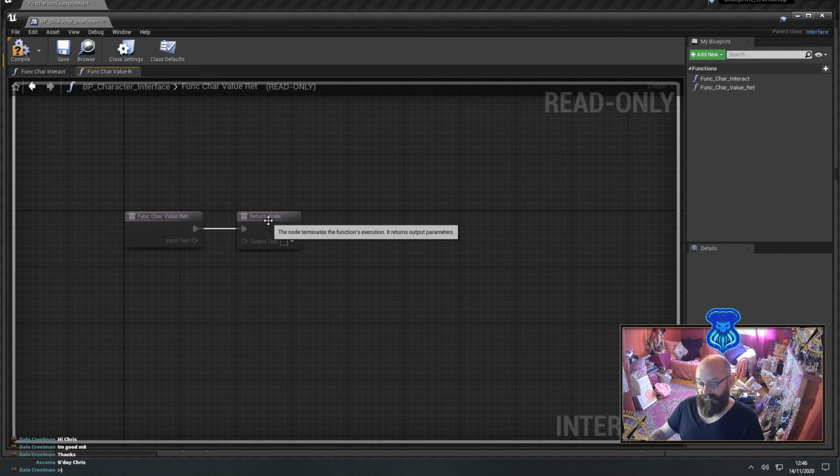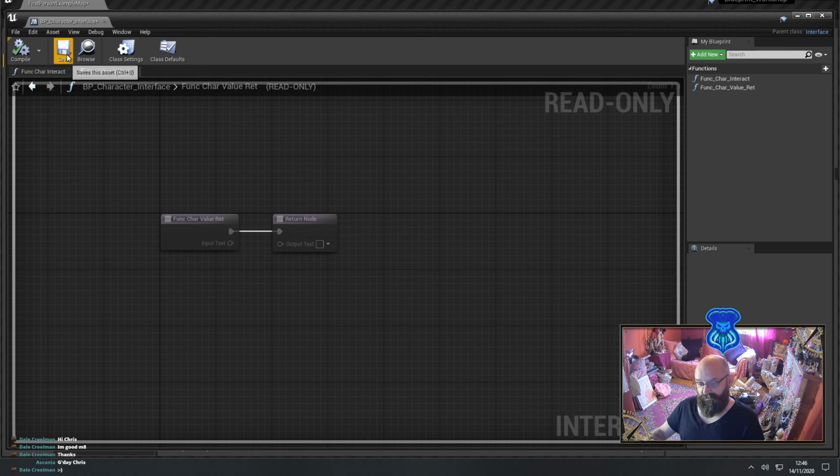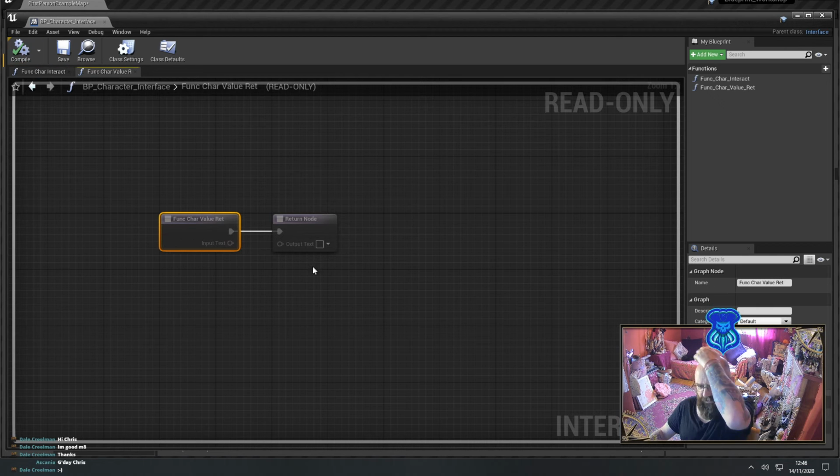Okay, so now we have input text and output text going into our return node. Compile and save. Now, do I need input text or do I just need output text? I think I probably just need output text, don't I? Let's have a look. Compile, save.